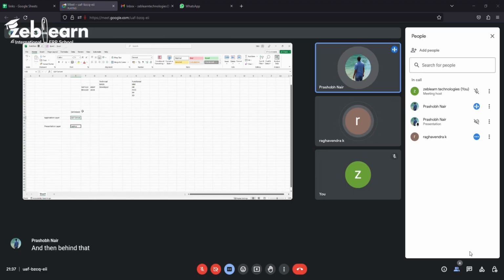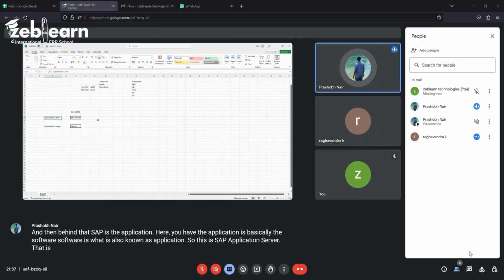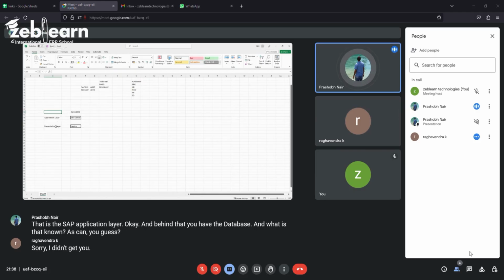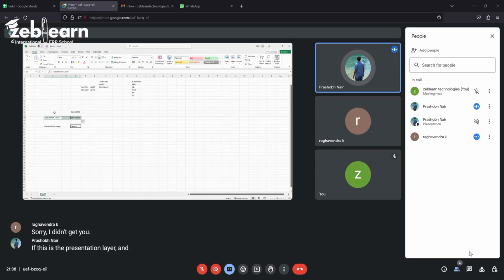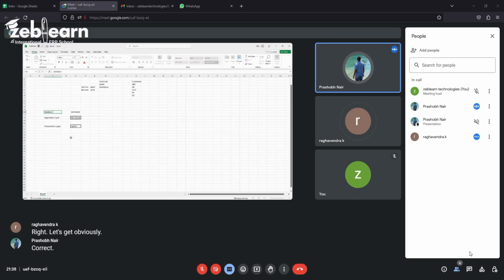SAP is the application. The application is basically the software. Software is also known as application. So this is the SAP application server, that is the SAP application layer. And behind that you have the database. What is that known as? Can you guess? If this is the presentation layer and this is the application layer, what layer is this? Yeah, it's the database layer. Correct. So this is the database layer.